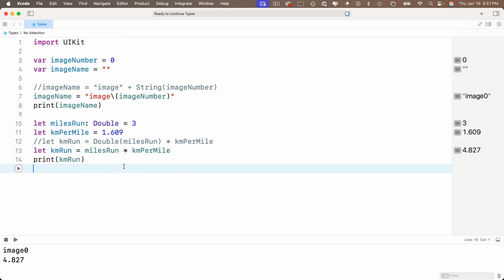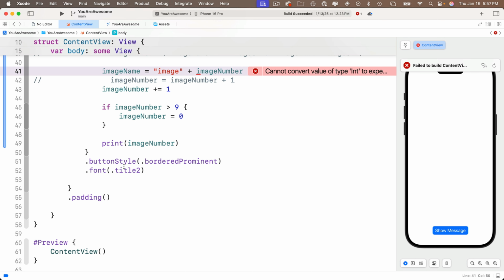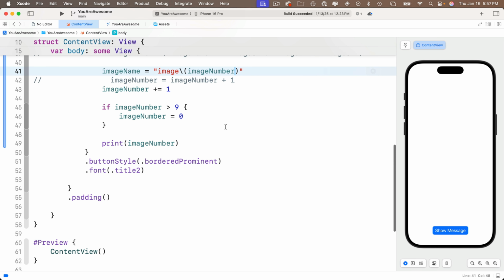Nice! So now let's Command accent back over to our project, apply one of the techniques we just learned, and fix that error in our app. So now we know inside of this image string literal, we can just add the string interpolation, backslash, open and close parens, paste imageNumber in between the parens. I can also delete the print. I don't need that anymore.